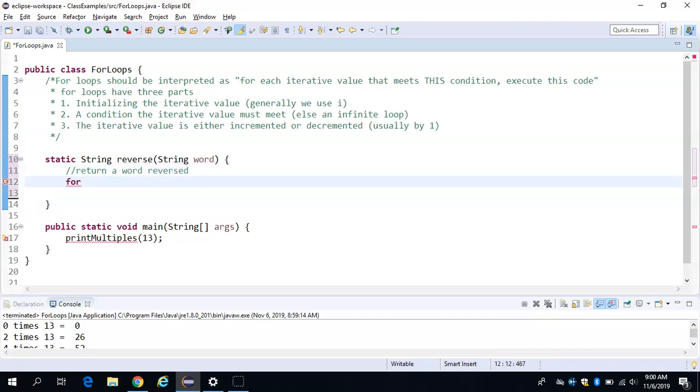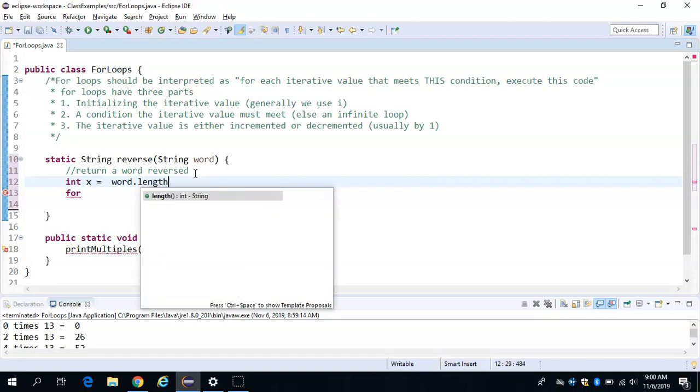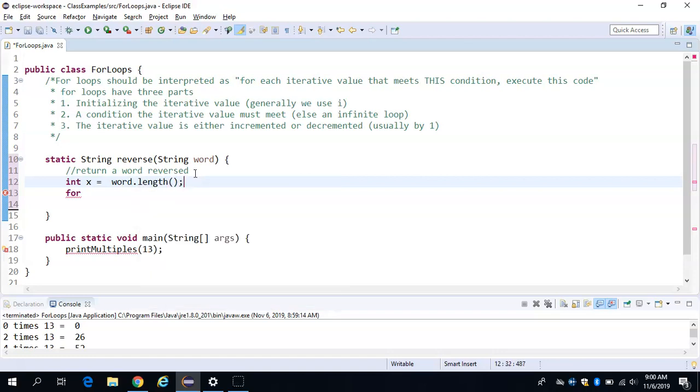So we need a for loop. Let's see, we'll make int x equals word dot length. We'll need that for a moment. So for int i, we're going to make i initially equal to x minus 1.